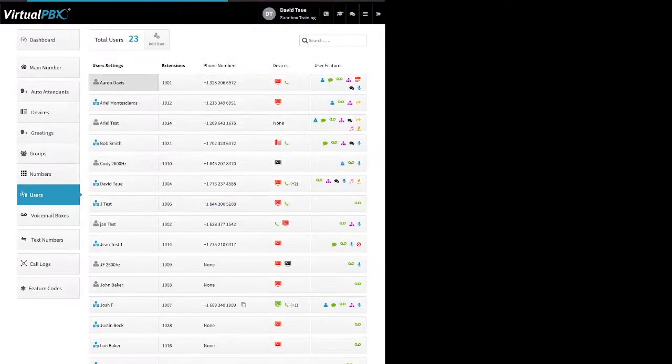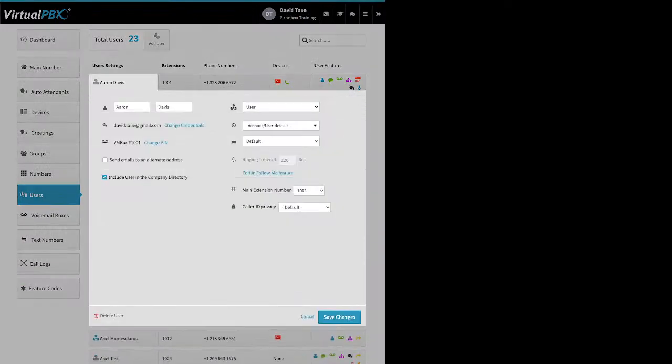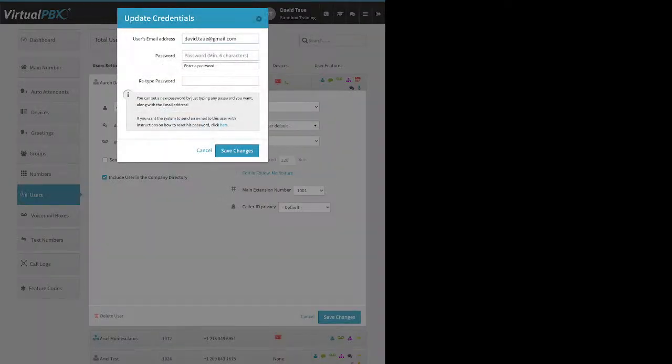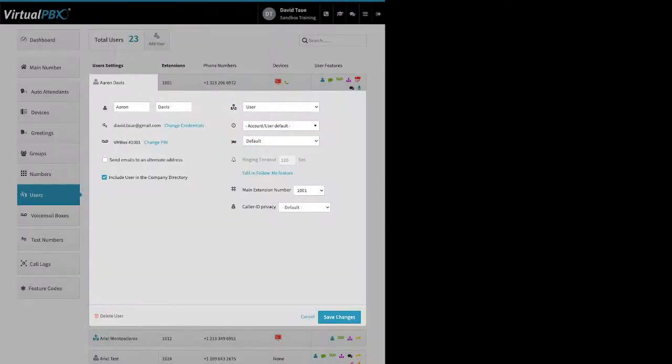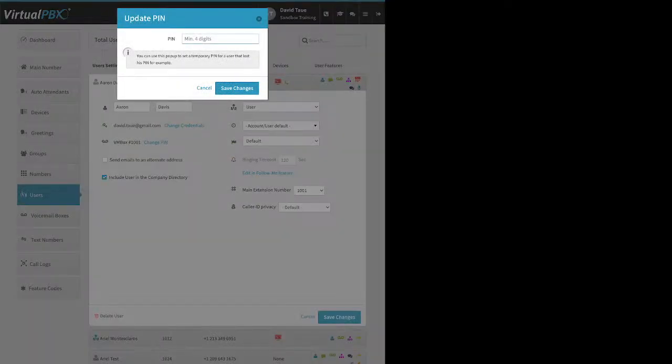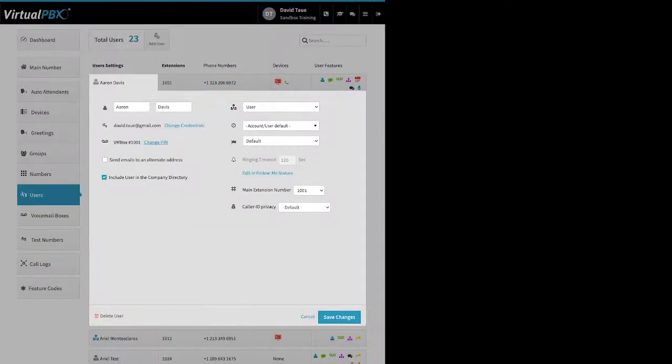Once a user is created, you can click on their name. So if you need to change the name, you can do so here. Here is where you would change their credentials, change their email address or password. You also have the option here to click on the password reset email. So the system will send them an email so they can change their own password. Here's your option to change the voicemail box PIN number. Just enter 4 digits and then save changes.